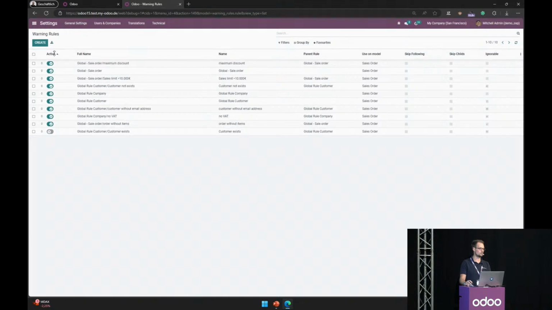You can also switch it. It's also possible. You can see here the full name. You can see the name of the rule, because the full name includes the parent rule. So you have a combination of parent rule and child rule. Here you have the overview over the parent rule, and sure, you use it on the model.